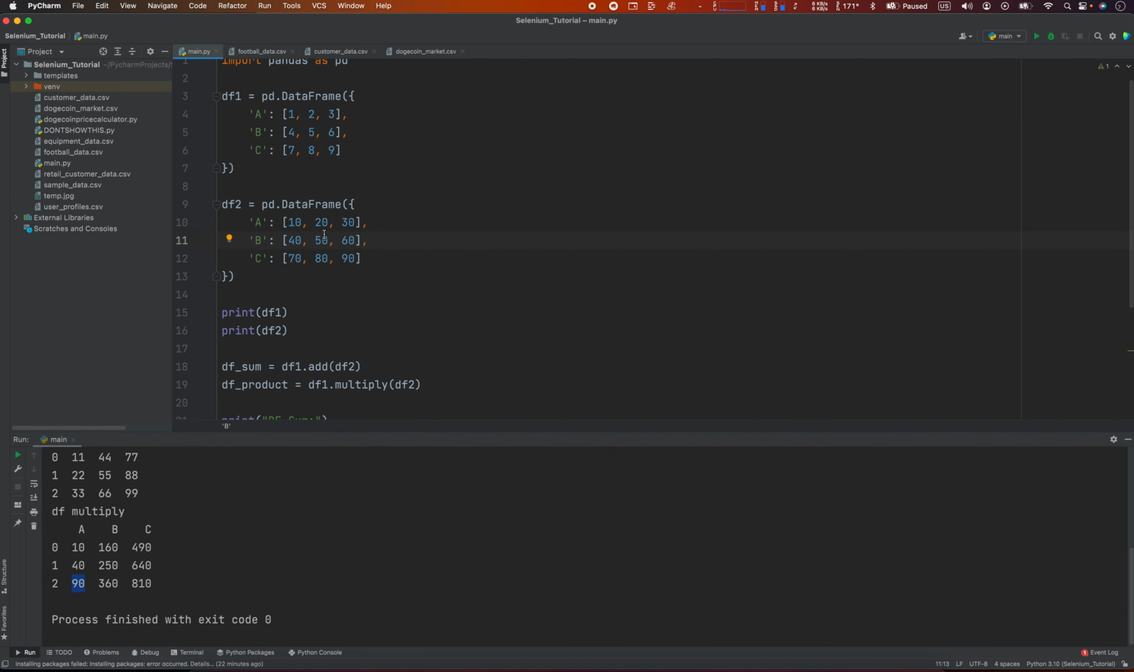And then the B's, which is going to be 40 times 4, which is going to be 160. 50 times 5, which is going to be 250. 60 times 6, 360. There you go. So that's your products.